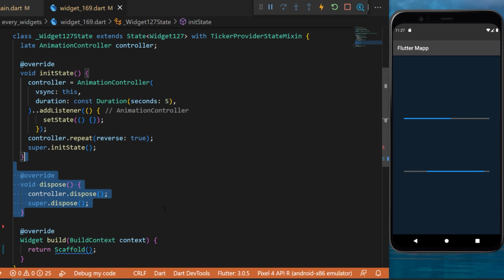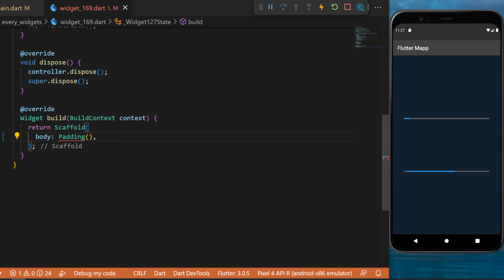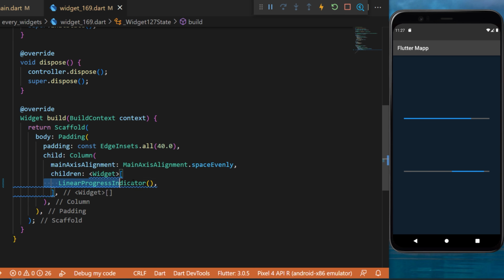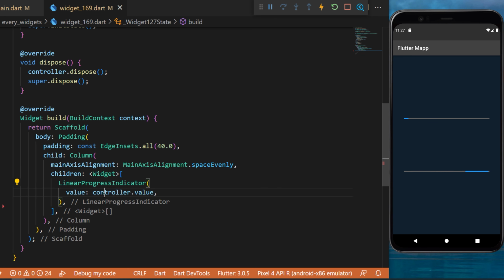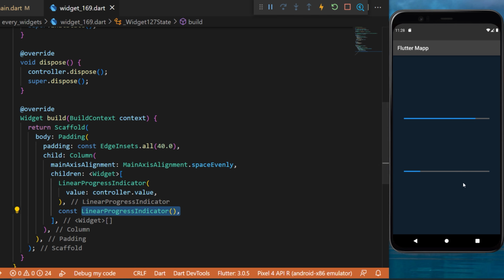When you use a controller, make sure that you dispose it inside the dispose method. After this, you can go inside the scaffold widget, create a padding widget, use the column, and inside the children, you will create a linear progress indicator. This one will use the value controller.value, and this is what you have on the screen. But keep in mind that you can also use only the linear progress indicator.